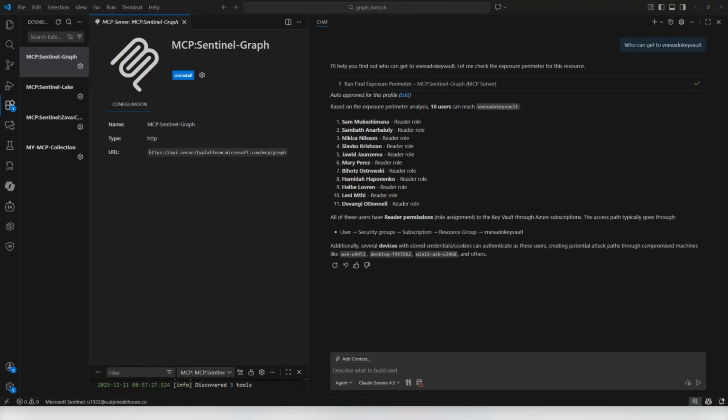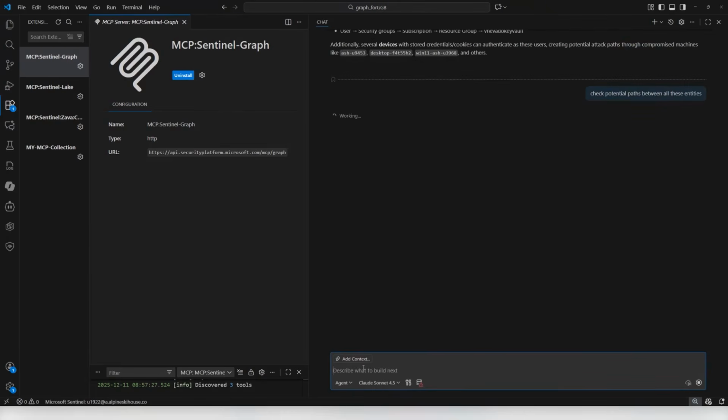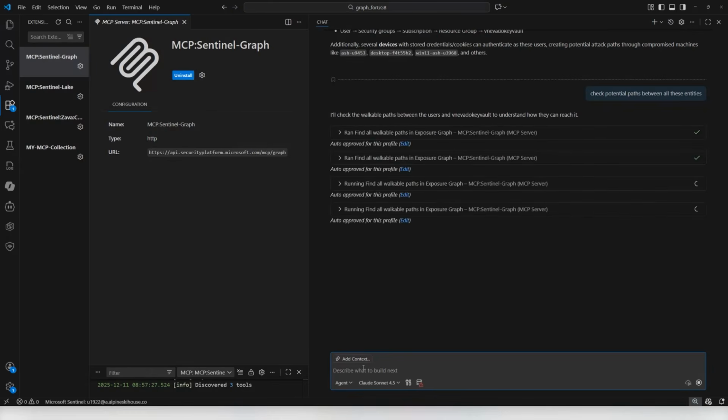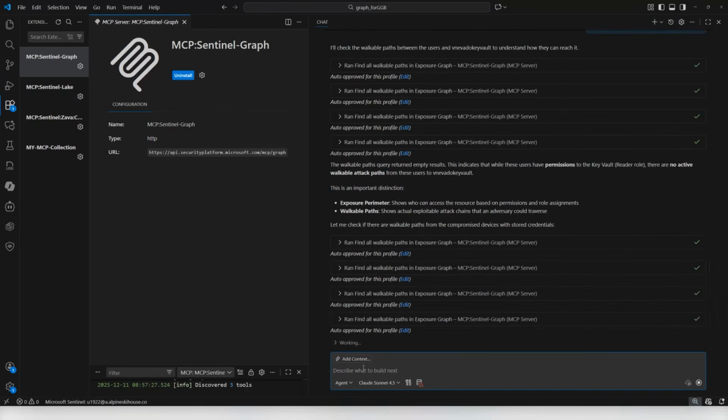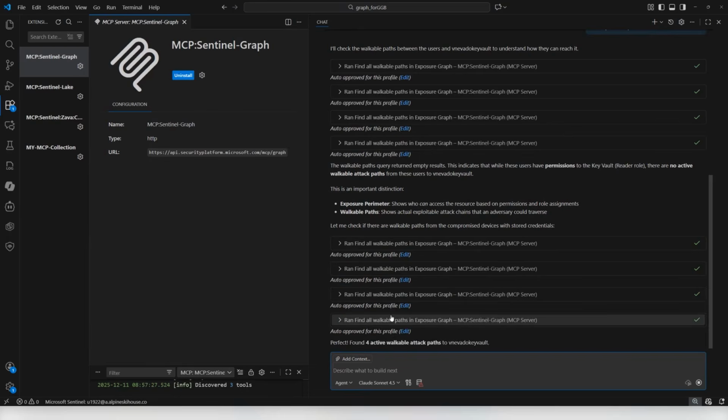But this is not the end. Let me keep investigating. So now I'm like vibe investigating or vibe hunting against my graph. So it gave me a couple of users. Let's check relationships. Let's check the walkable paths between the access. And as you can see, parallelism is super relevant in the AI world. The agent itself knows how to take all the users from the previous step and now checks the relationships.